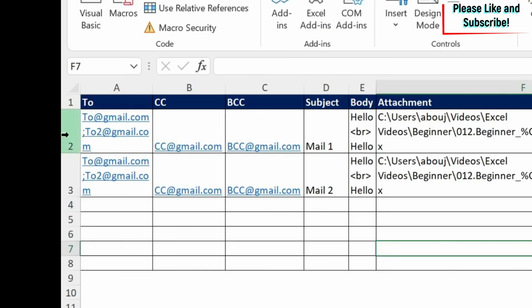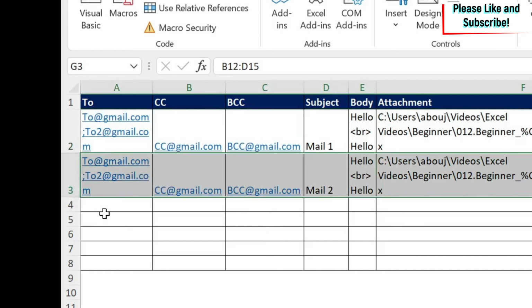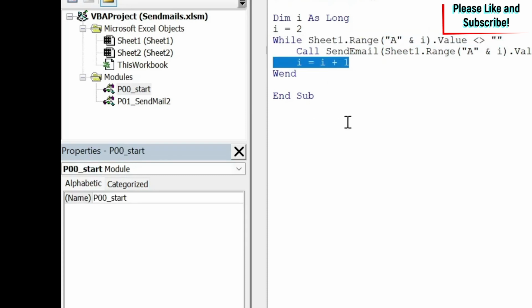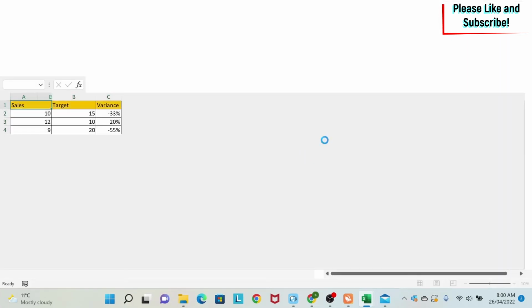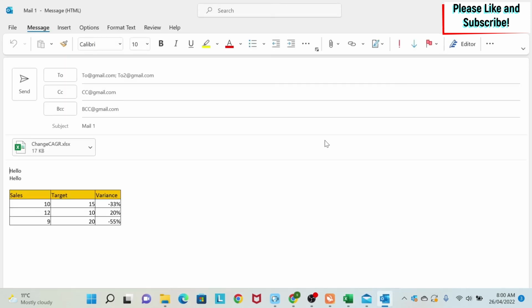If we go back here, we're saying this is the index is 2, right? Call the function with these parameters, and then go to 3, call the function with these parameters. Then this is blank, you just stop. So don't forget the I equal I plus 1, otherwise you'll have an infinite loop. So if I go back to my Excel, and now I press on this, I'm gonna get 2 emails. So you can see here, I have mail 1 and mail 2. So this is mail 2 with the data, and this is mail 1 with the data.